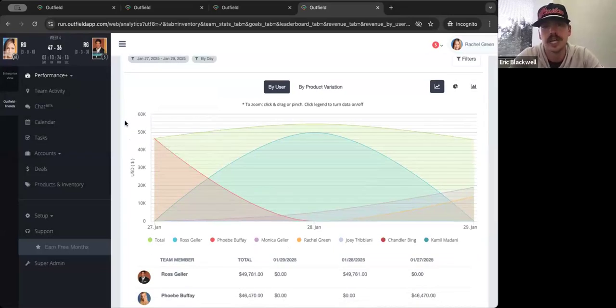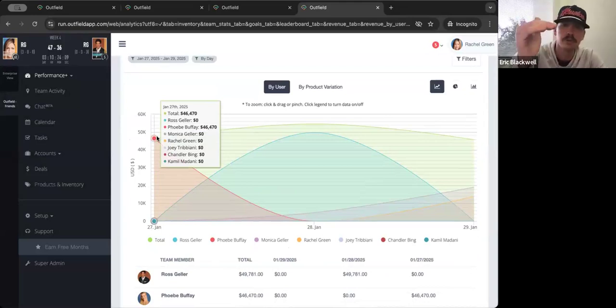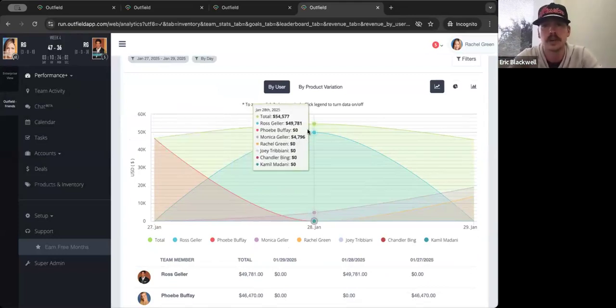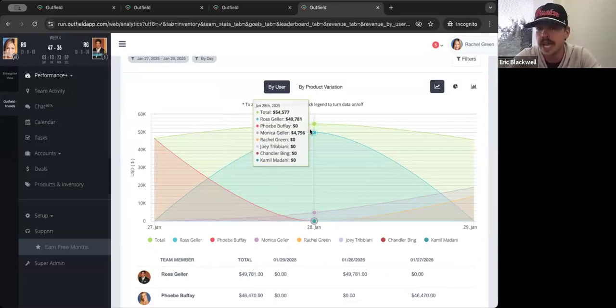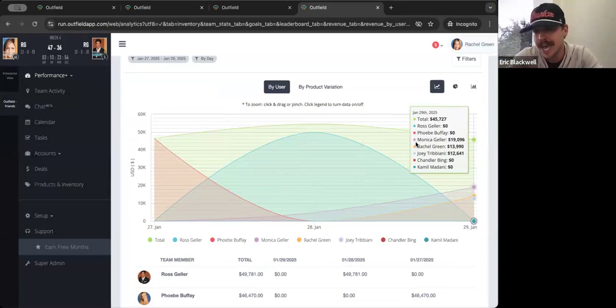A helpful understanding that I can hover over and I can see day over day total revenue across my team, but individual breakdowns as well. So Phoebe sold about 47K worth of product on Monday. Coming over to Tuesday, it looks like Ross stepped up and actually sold a 50K order. Monica closed 5K. And then coming over here to today, Monica, Rachel, Joey, the rest of the team has kind of picked it up and got some orders through.